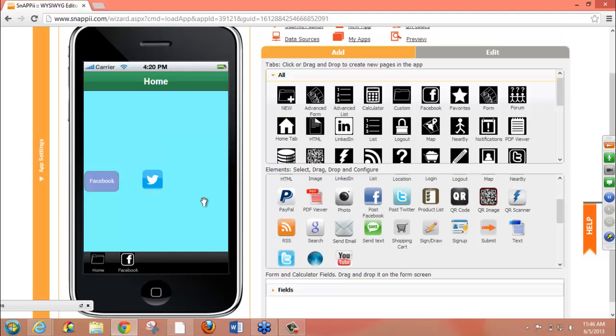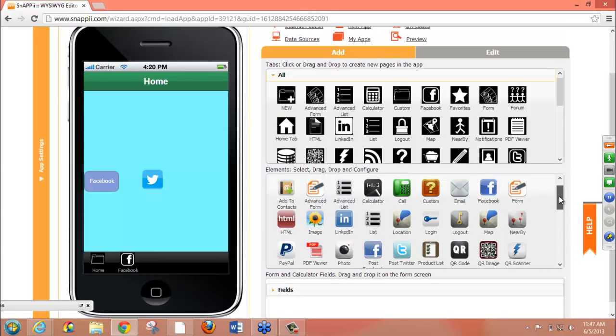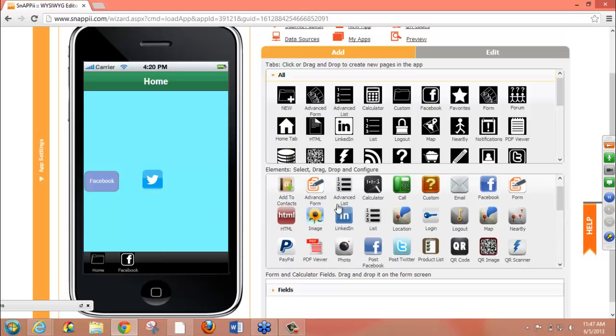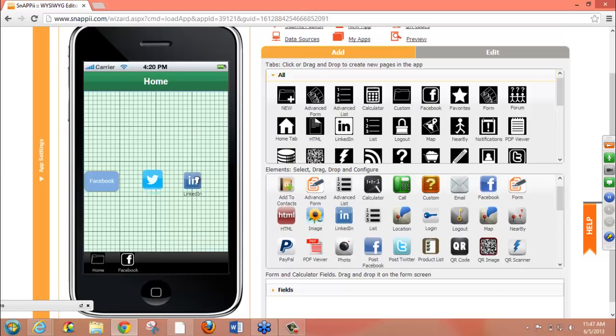So all of the social buttons work the same way as far as bringing it over and dropping it in, and again, we'll do the same thing here with LinkedIn. Bring it over, drop it wherever you want on the screen. Again, you've got complete flexibility in where you want it.